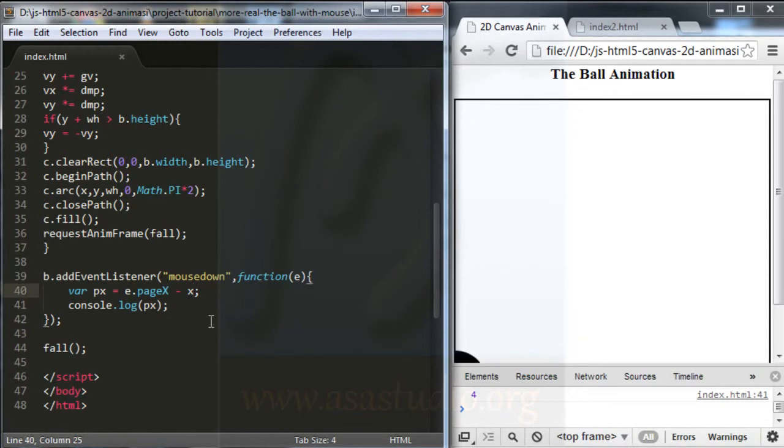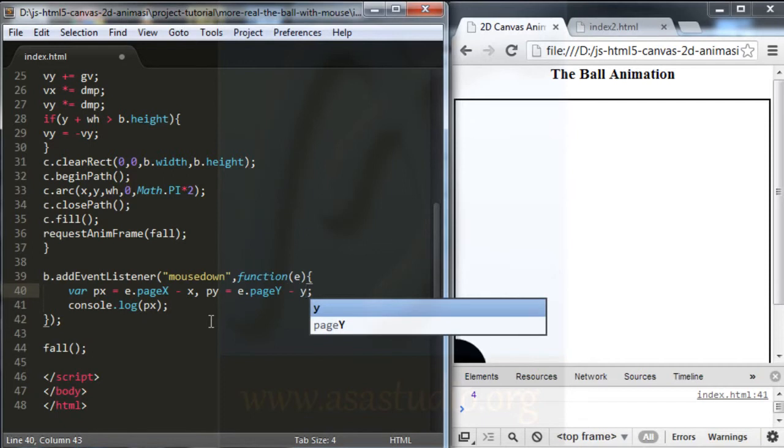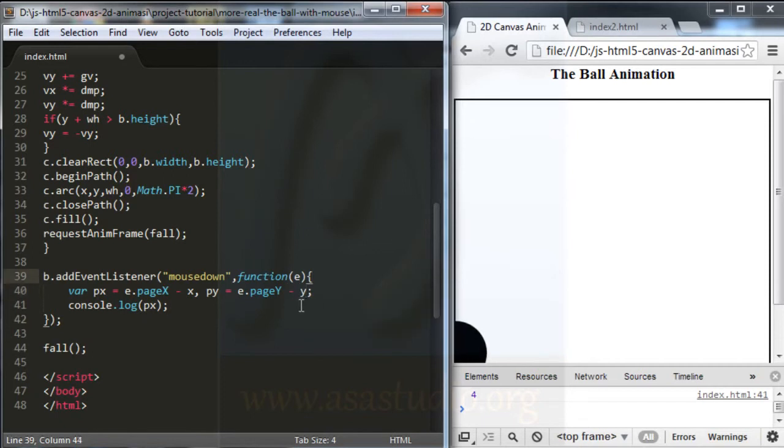Now I add a variable again, and maybe py and equal e dot pageY and minus y. Okay, like this. And now I add a check.